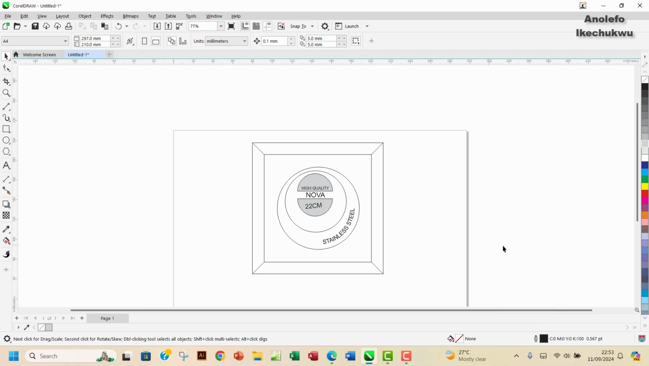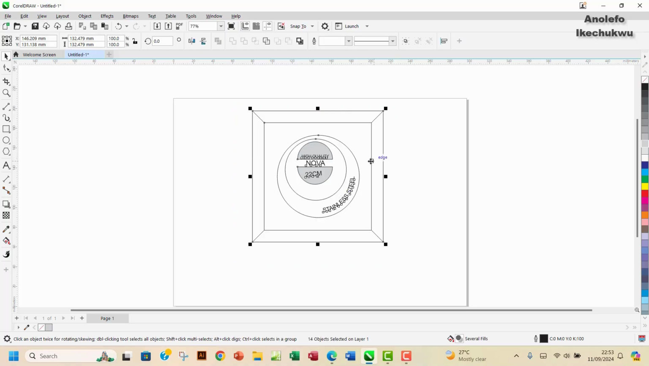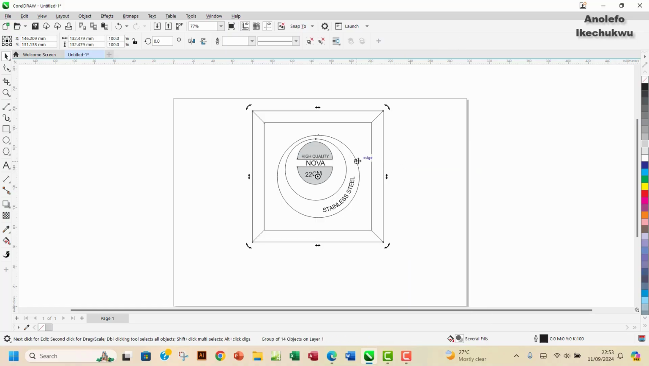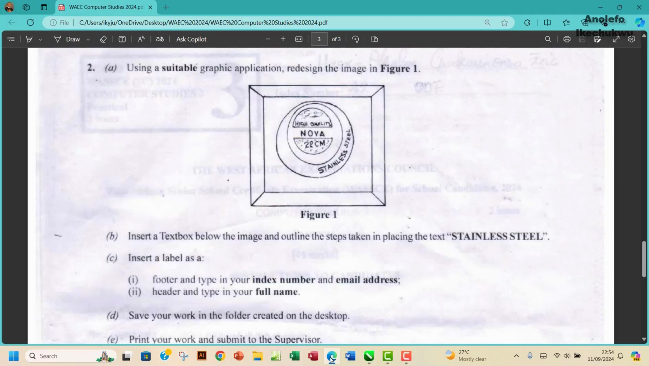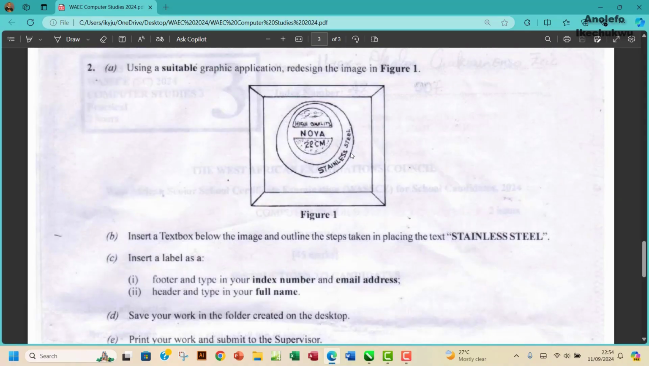I don't think so. So what I might do is combine everything, maybe select everything. Let me right click. Let me see, is there any combination? Yeah, I can group it. So you can click on Group, and everything will be grouped, so you can move them if you want. Okay, so all the elements are now together, right? Good. So I've been able to create the image.